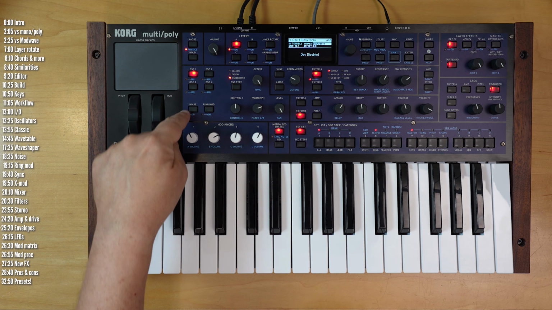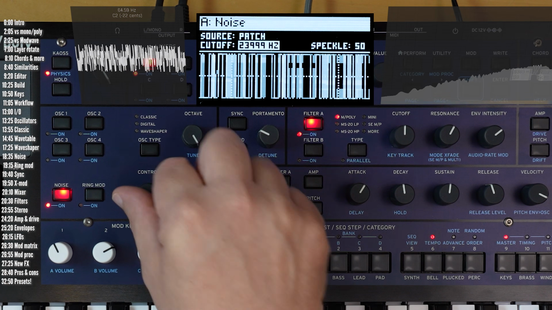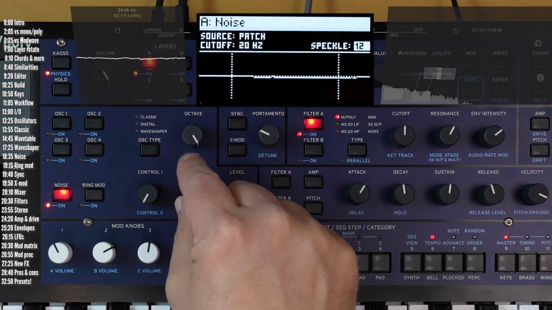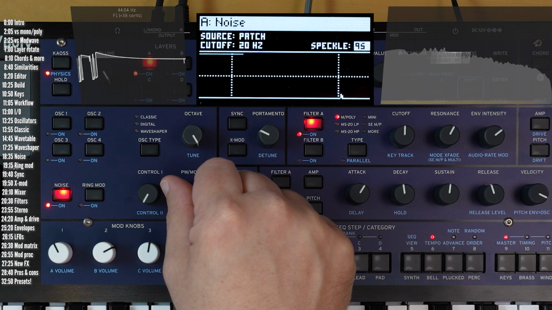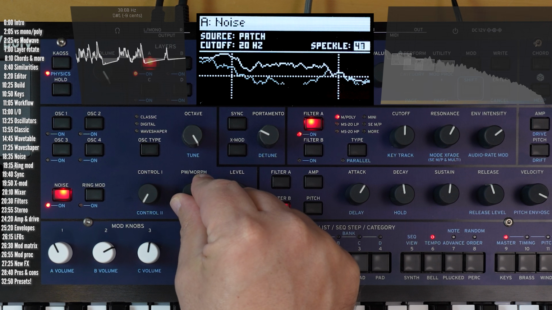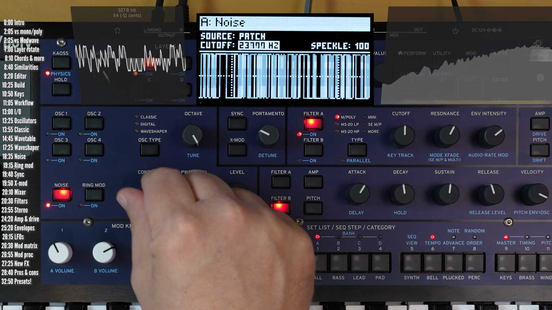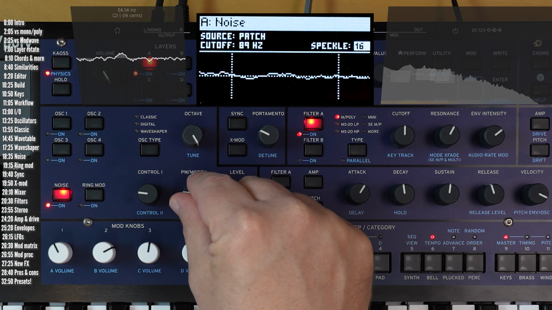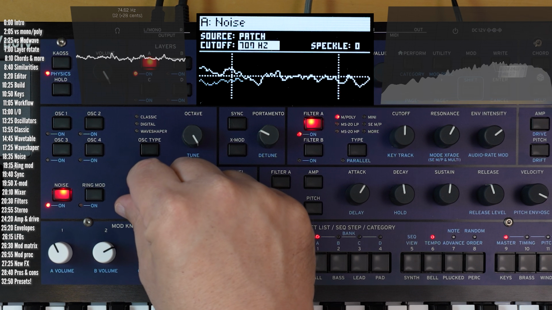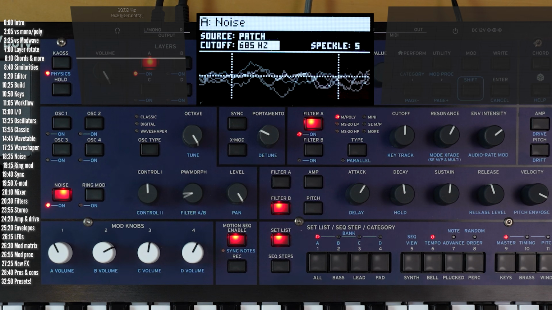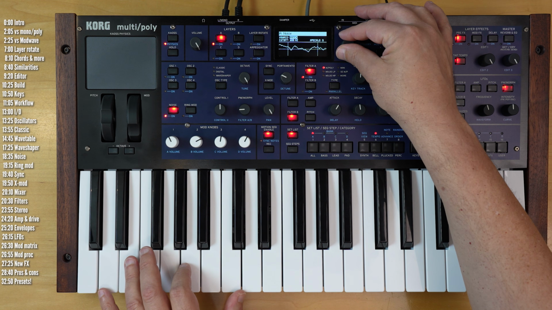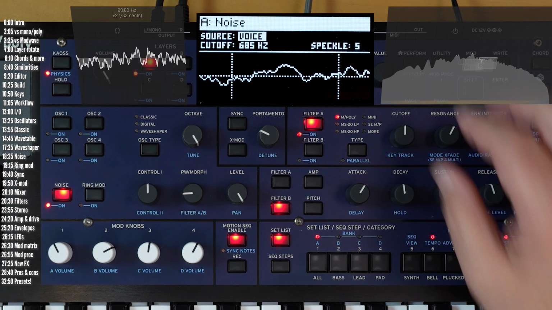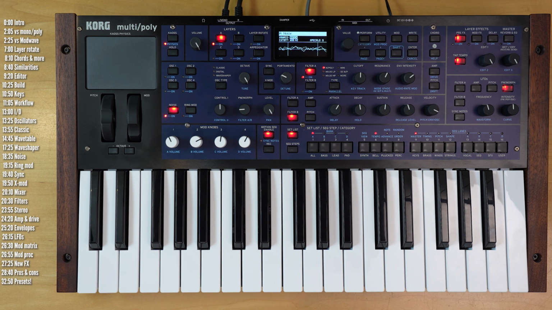Okay, let's move on and take a listen to the noise generator. It's got a cutoff control that works nicely with speckle, which is a form of distortion, as you can see. So if you want clean noise, just turn speckle down. And then source is an interesting one. It controls whether additional voices increase noise levels. So in voice mode, they won't. But in patch mode, the more notes you play, the louder the noise.